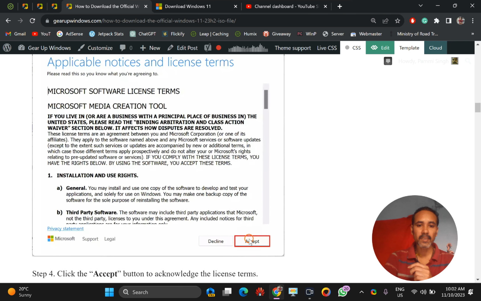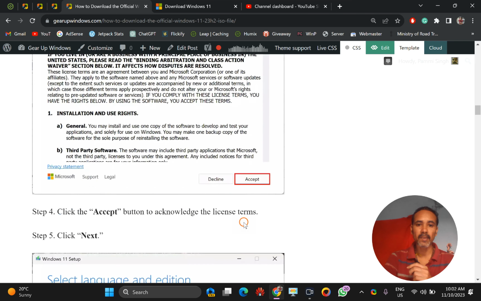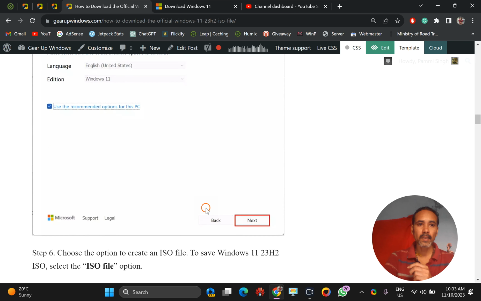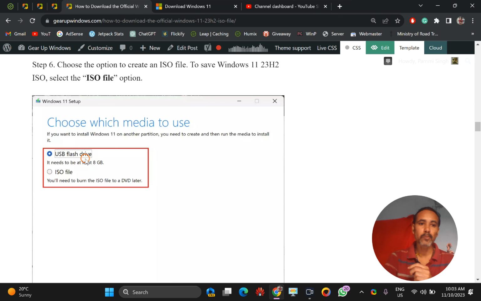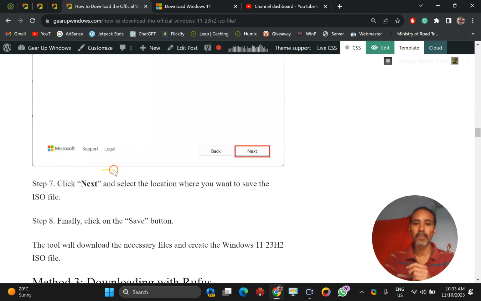After running the application, you need to accept the license agreement, then click on the Next button. After that, you will find the option for USB flash drive and ISO file. Just select ISO file, click on the Next button. It will prompt to select a location on your PC. Select a location and click on the Save button. This will start downloading the Windows 11 ISO on your PC.